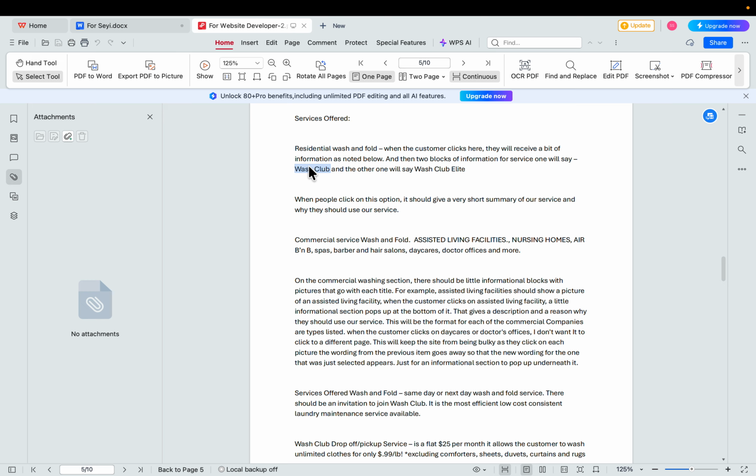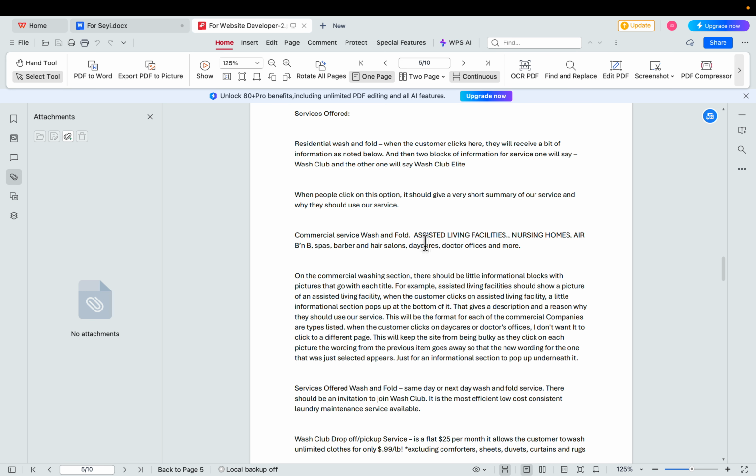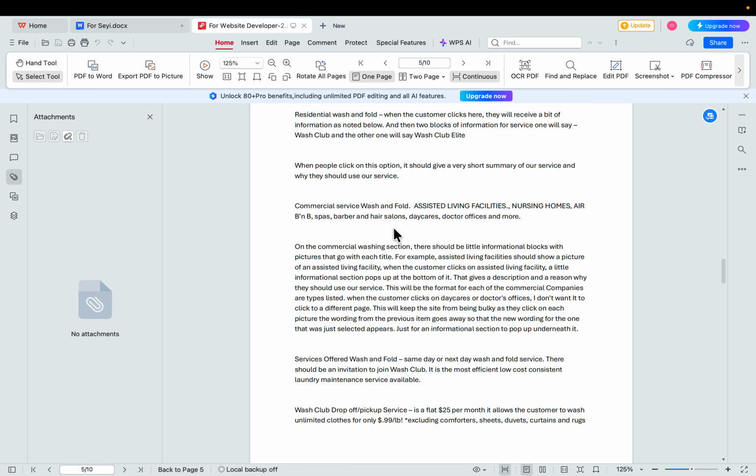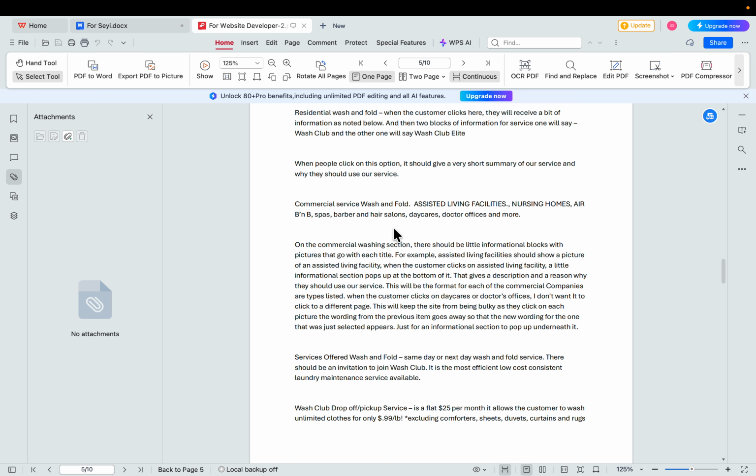If they click on Wash Club, it can take them to a page that gives info about Wash Club pricing, and if they click on Wash Club Elite, it can take them to a particular section that gives them information about Wash Club Elite. Same page, just different sections. Yes, that's correct. I don't want you to have to create two pages. The top part can be about Wash Club, the bottom part about Wash Club Elite.